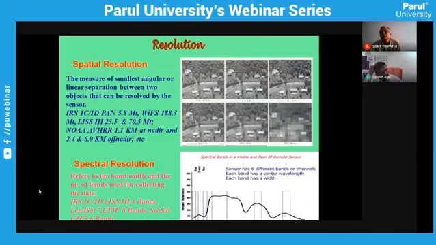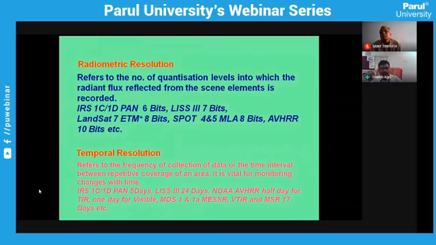Radiometric resolution is very important at the pixel level. It is measured in bits. IRS 1D uses 6 bits, and Landsat 3 uses 7 bits. 7 bits means 2 power 7. How much will that come to? This much of radiation difference we will be able to distinguish from these images. That's why it's called bits.